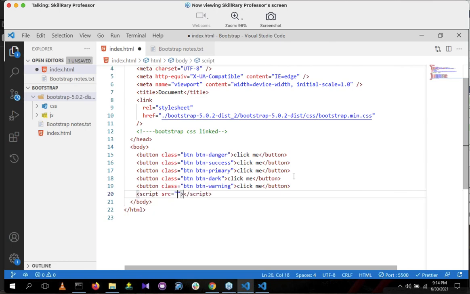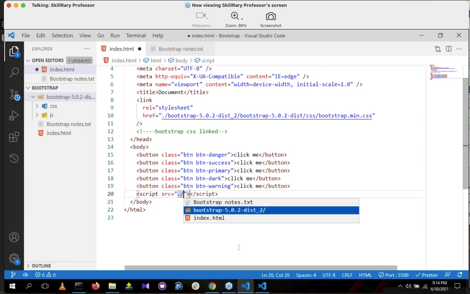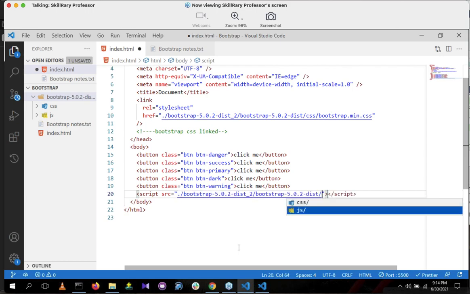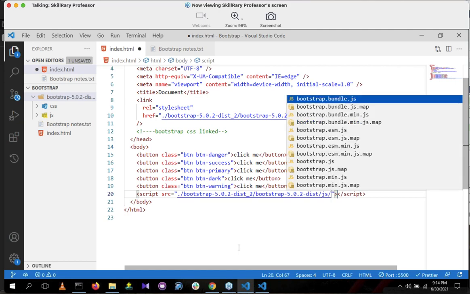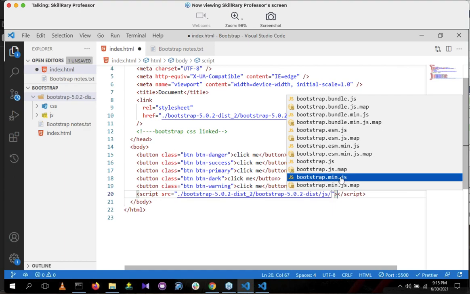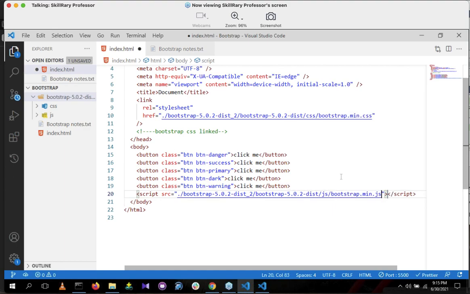And here call script src /bootstrap, again the Bootstrap folder, here call JS, after JS, bootstrap.bundle.js. Either you can use this one, or you can use bootstrap.js also. Either one. Otherwise, bootstrap.min.js. I'm using this one. Use this one and save the code.